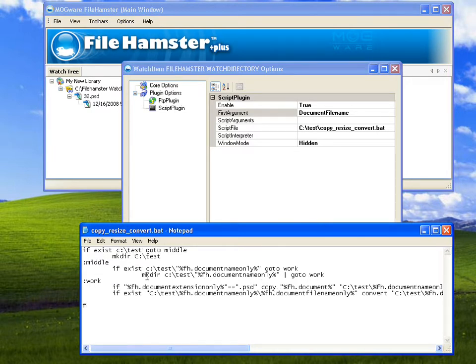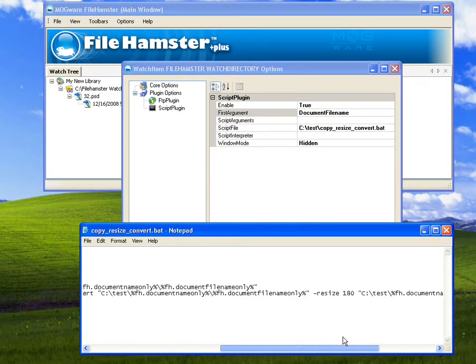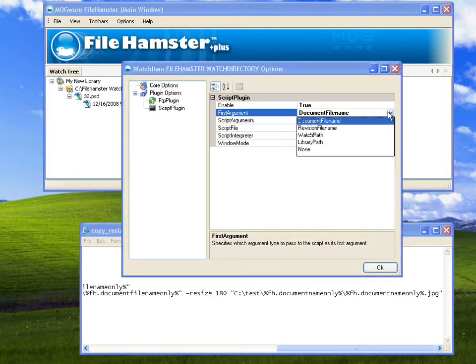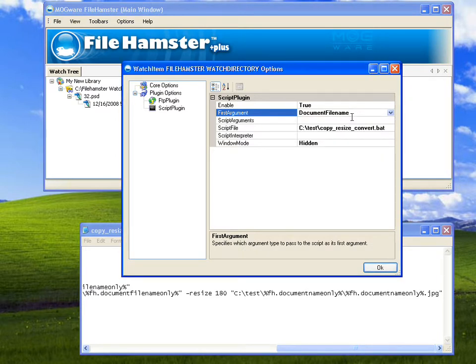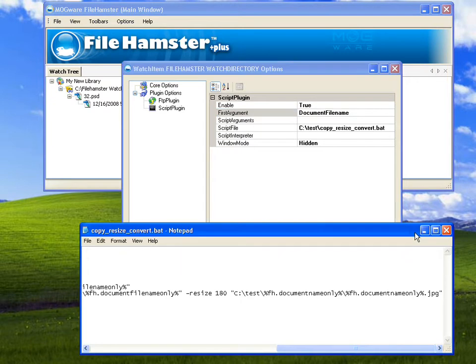You've got a couple different conditions based on the document name. And basically, here's our output. We're going to convert the name of the document, and we're going to resize it to 180, with the name of the document as a JPEG. So it's going to resize it to a 180 JPEG automatically. Because we're using document file name instead of revision file name, it's actually going to resize the current one each time. And you can see here we're going to put it in C test as well.